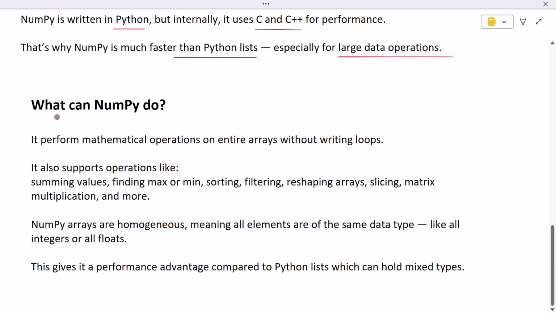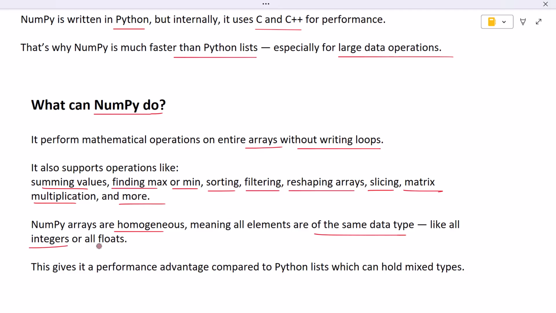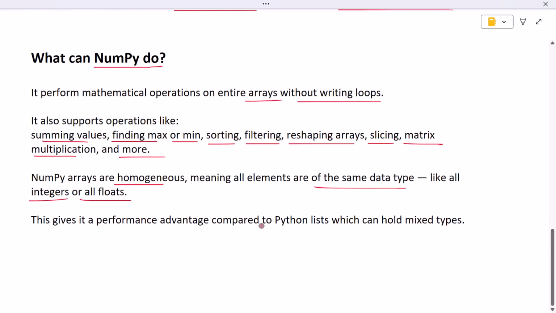Let's now talk about some real things NumPy can do. It allows you to perform mathematical operations on entire arrays without writing loops. For example, you can multiply all elements in an array by 10 in just one line. It also supports operations like summing values, finding max or mean, sorting, filtering, reshaping arrays, slicing, matrix multiplication, and more. NumPy arrays are homogeneous, meaning all elements are of the same data type, like all integers or all floats. This gives it a performance advantage compared to Python lists, which can hold mixed types.